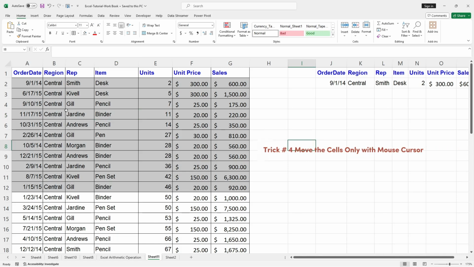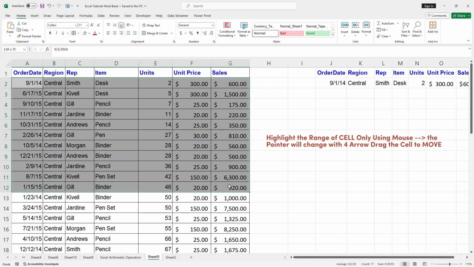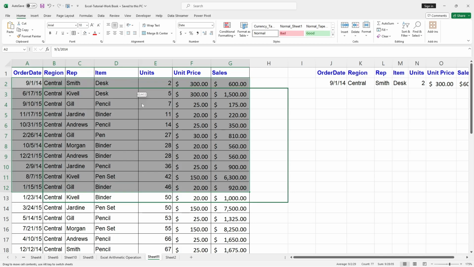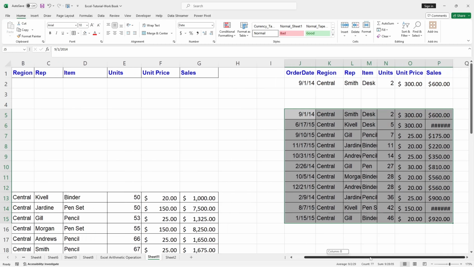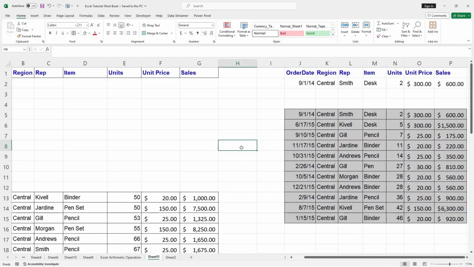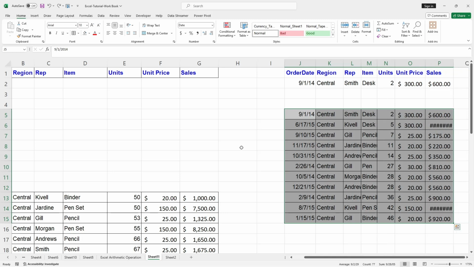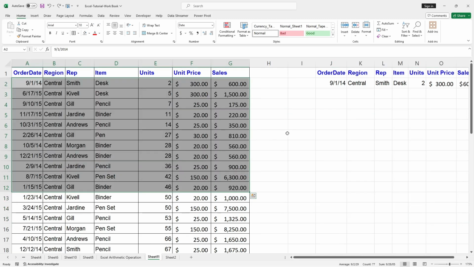If I wanted to move the range of cells which I have colored without using any shortcut key on the keyboard, just by using the mouse, I will highlight all these cells and at the edge of the row, I can see the cursor has changed to 4 corners. I will drag. I'll be able to move this. If I wanted to undo again, I have to use Ctrl Z to undo the move.